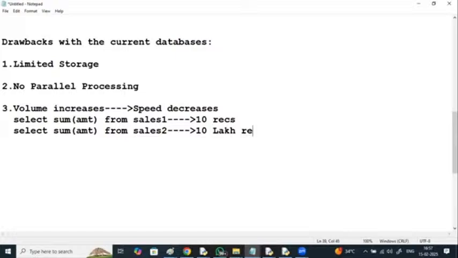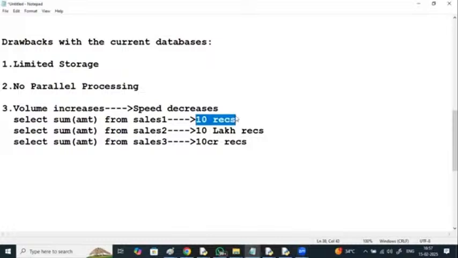The first one, right? Because it is total amount of 10 records as compared with 10 lakh or 10 crore records. The first query executes faster because of its less data. So as the data increases, speed is decreasing, right?